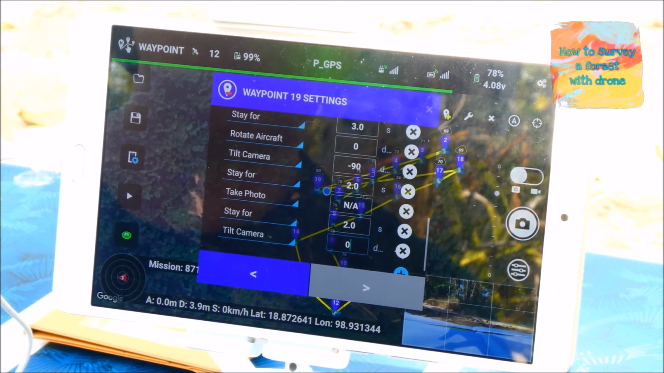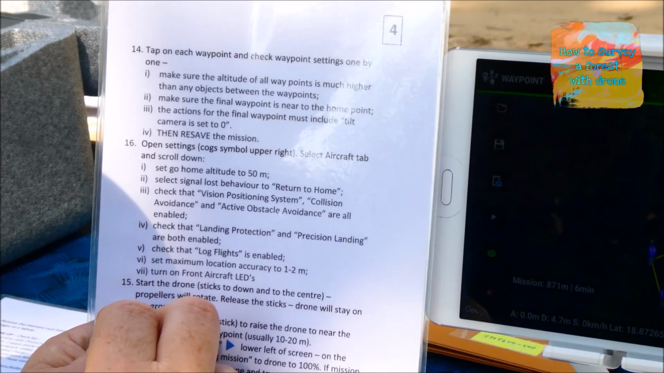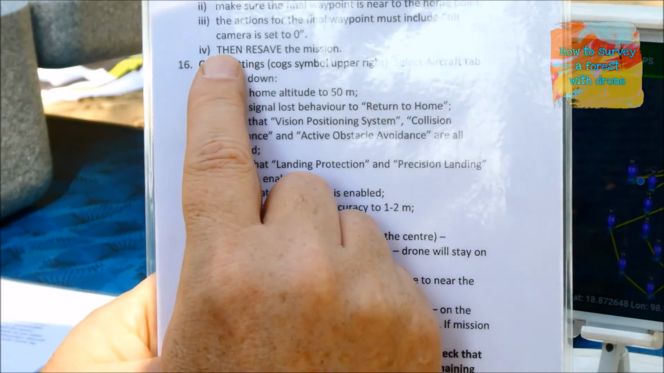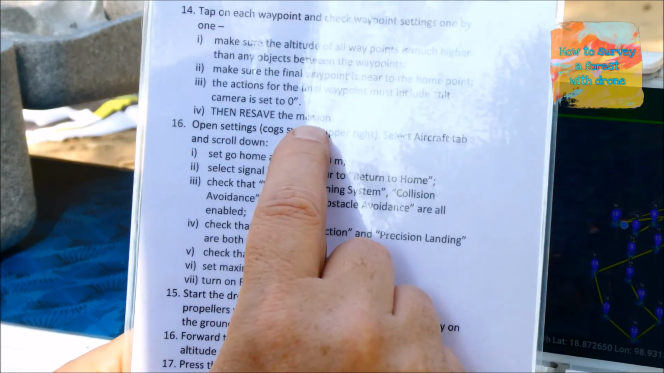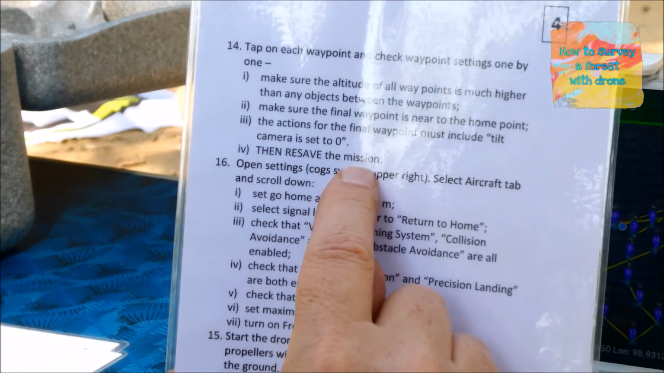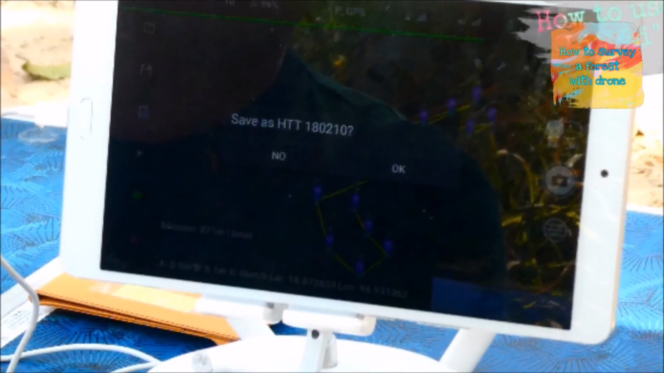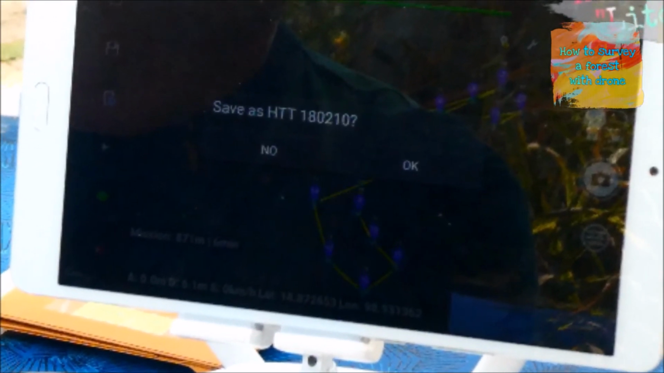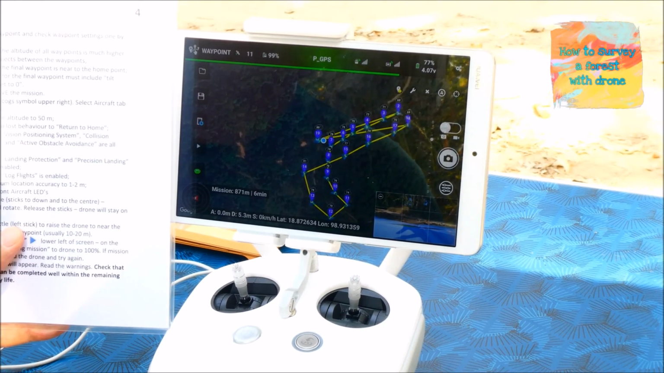That's done. After you've changed the mission settings and done the batch editing, you must remember to resave the mission. If you don't resave the mission, your changes will be lost. So after you finish making your changes, click on the disk symbol here, and this little pop-up will come up, and it'll ask you to save your mission as a particular file name. If you click on No, you can change the file name. If you click on OK, it will overwrite the old mission with the new settings.